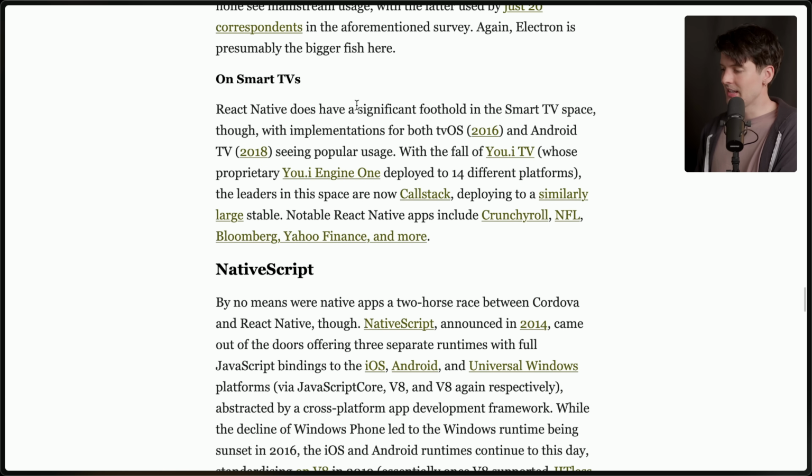And then smart TVs. React Native does have significant foothold on the smart TV space, though, with implementations for both tvOS and Android TV seeing popular usage. With the fall of the UI TV, its proprietary UI engine was deployed to 14 different platforms. The leader in the space is now CallStack, deploying to a similarly large stable. Notable React Native apps include Crunchyroll, NFL, Bloomberg, Yahoo Finance, and more. Twitch was even debating doing React Native for TV. They might have ended up doing it.